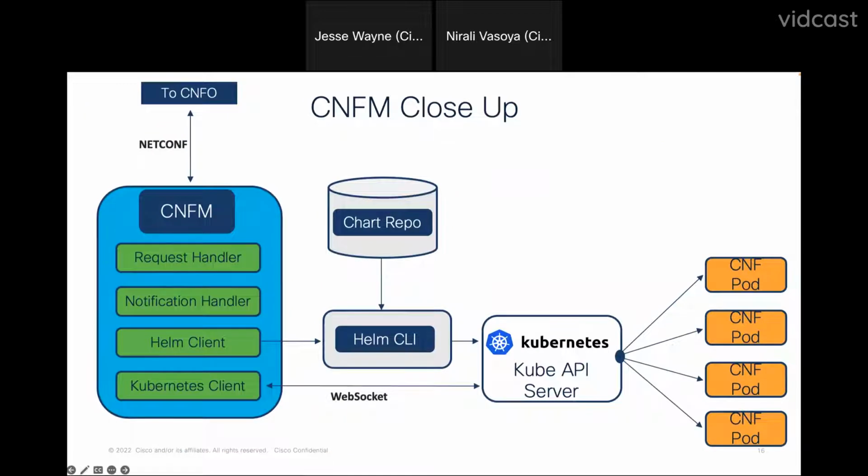To zoom in on the CNFM itself, just note that this is not representative of the actual architecture, but of the action taken by CNFM. So CNFM is composed of a request handler, a notification handler, a Helm client, and a Kubernetes client. The Helm client, Helm may be a new concept here, but the Helm client interacts with the Helm CLI, which communicates with an external chart repo.